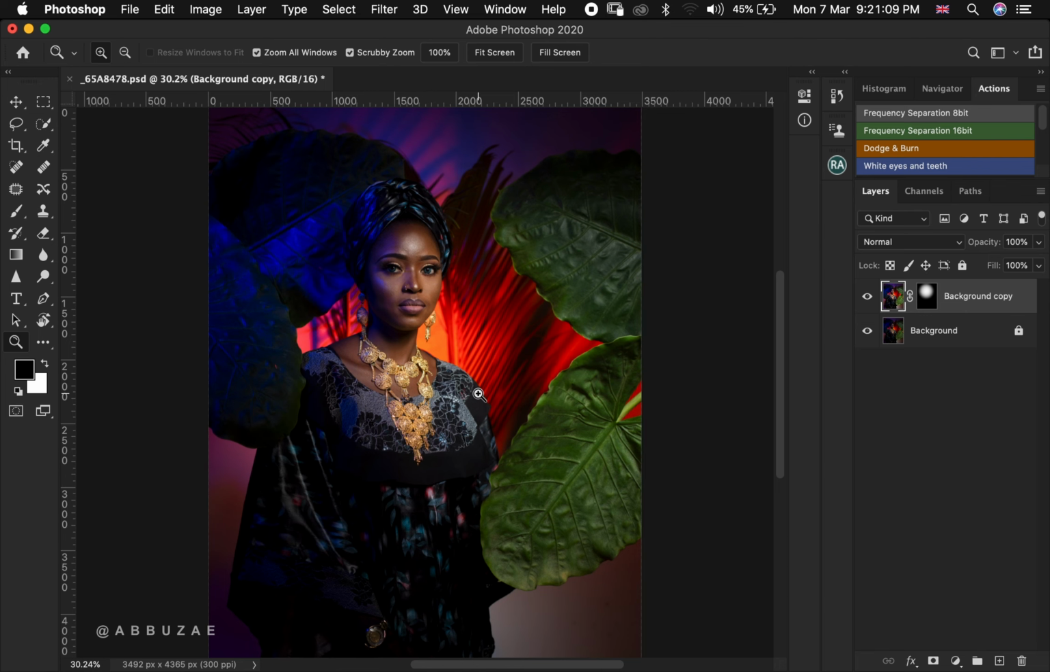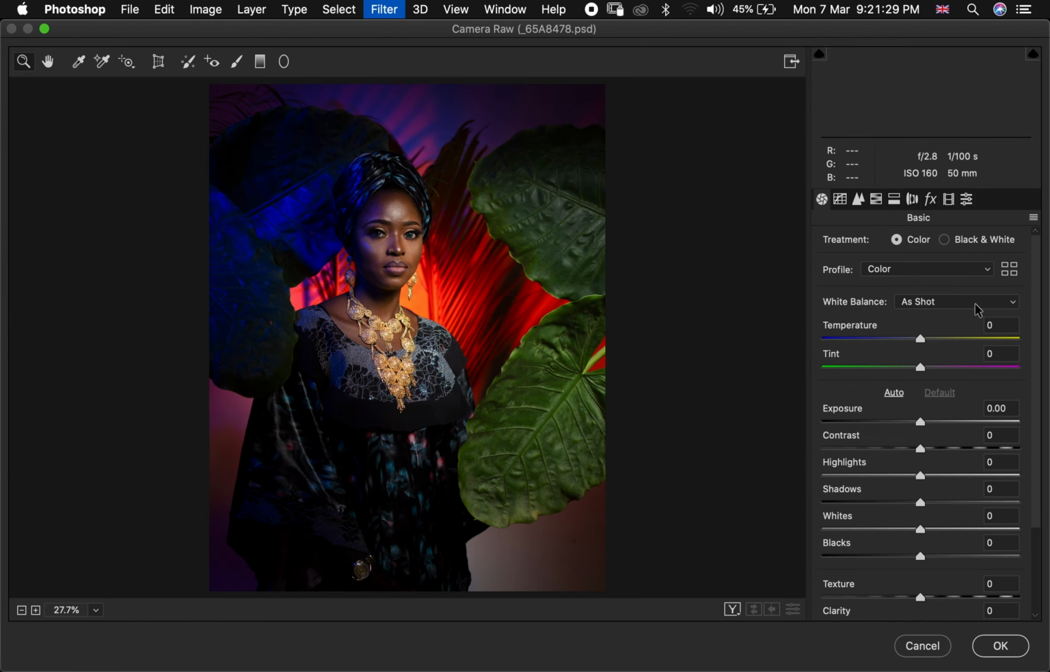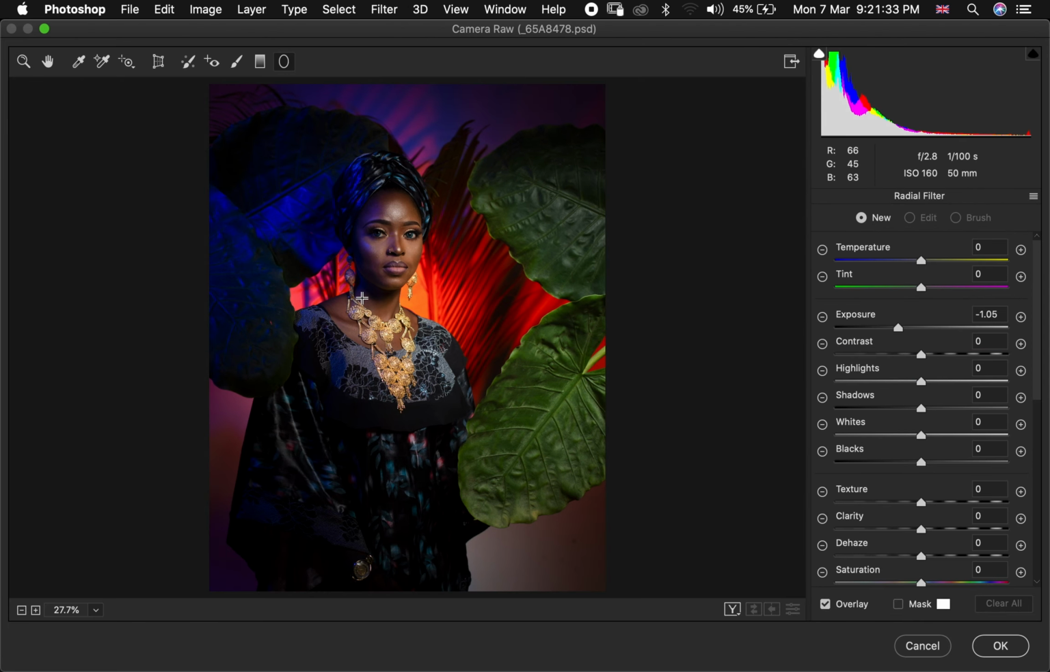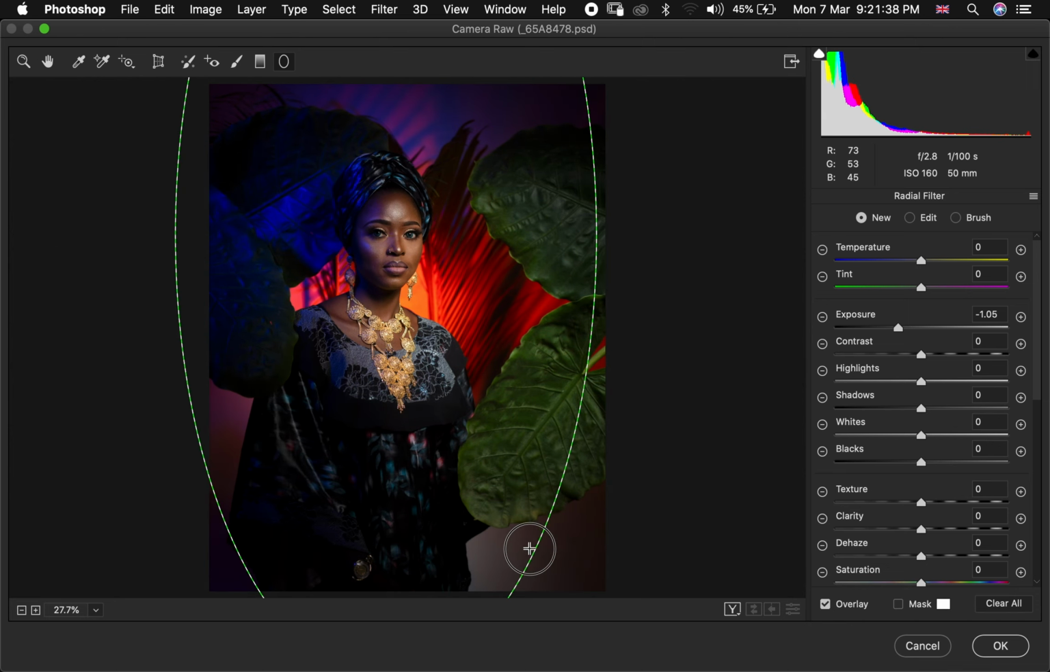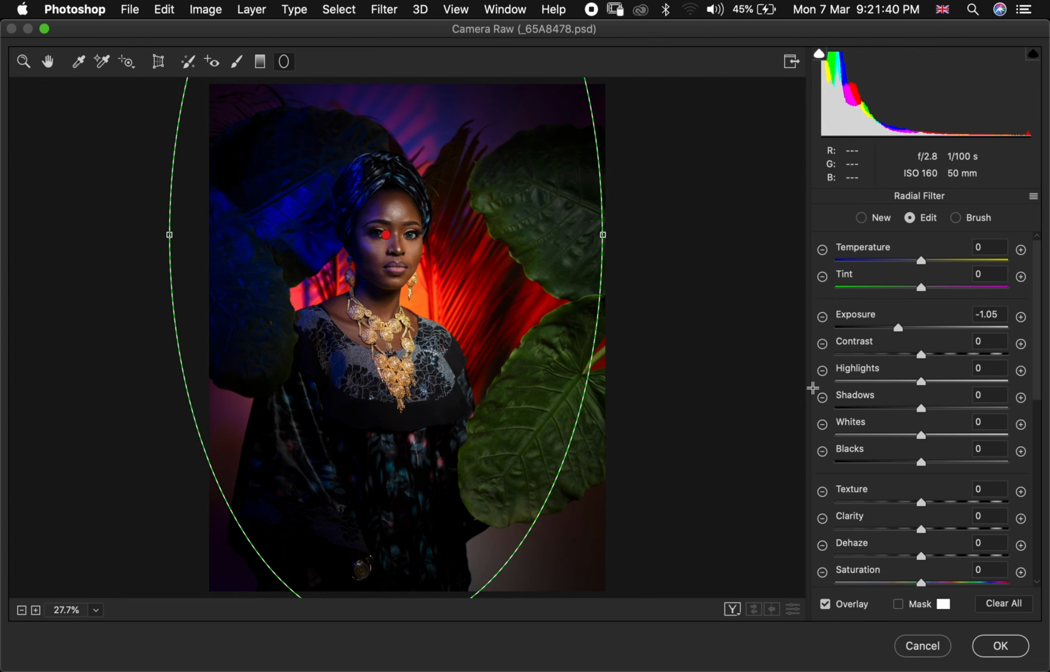So on the next layer I just add some darkness around the image, like I kind of vignette the image a little. How I did that is I pressed Command or Control Alt Shift E to merge all the layers, and then on the new layer that I created, I pressed Command or Control Shift A and took that layer to camera raw. Inside camera raw, I select this very option, as you can see, and then I drag and adjust the areas where I want the vignetting to affect my image.